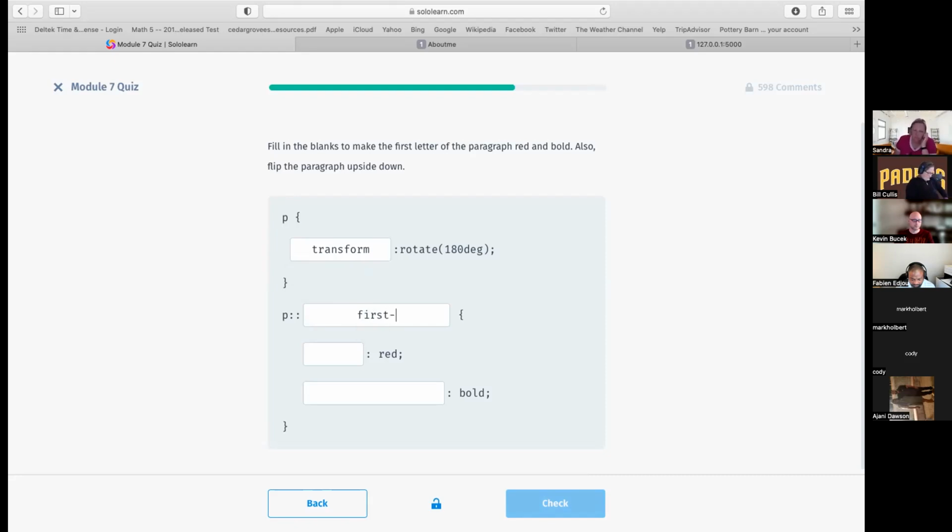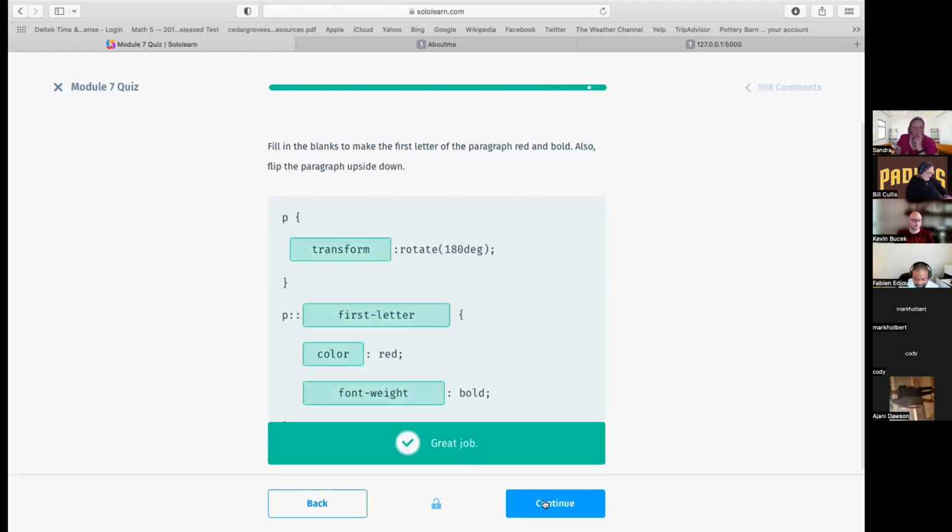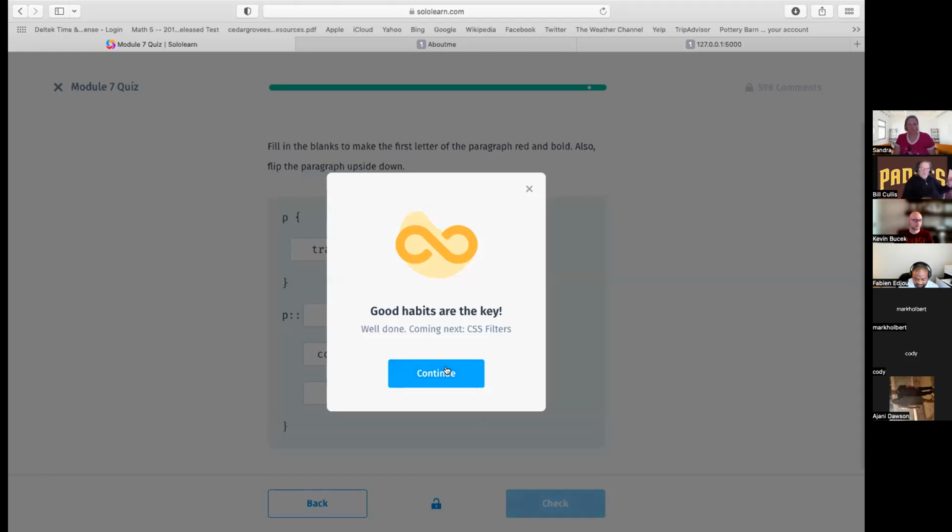You guys are on it. And then color. Yep, good. And then style. No. Anybody have a guess for the last one? Font weight. Perfect. Font dash weight. Good job, guys.